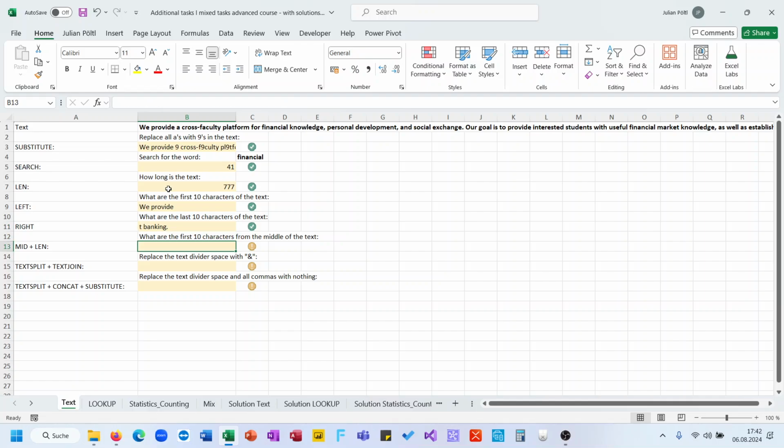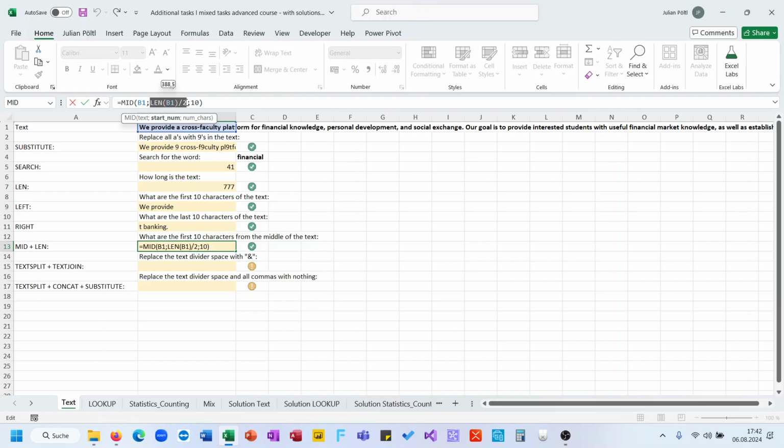And the first 10 characters from the middle of the text. Okay, mid. And then we want to have len divided by 2 and 10 characters from there on. So with the use of the mid function with len divided by 2, you have basically the middle of the text, and then from there on 10 characters.